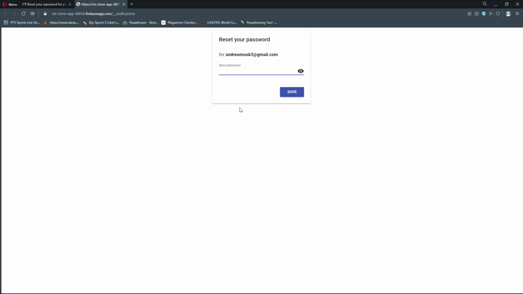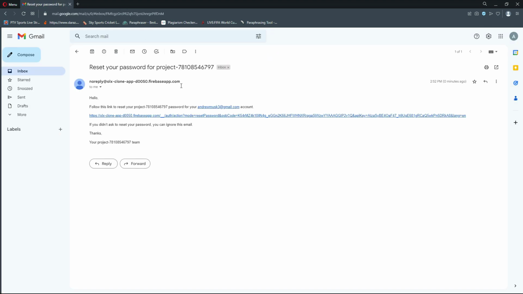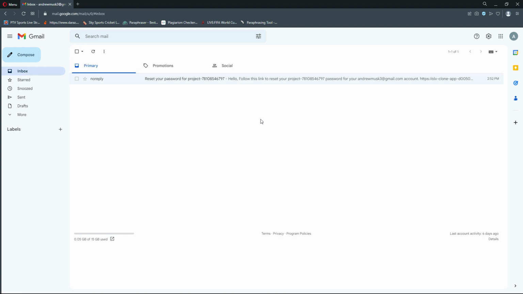Okay guys, remember that. The new password that I will give is MacBook. Okay, let me just show you. MacBook, that's my new password for this specific email. Now I'll just simply click save, and password changed. You can now sign in with your new password. So let's go back, and I'll just go towards the app now.